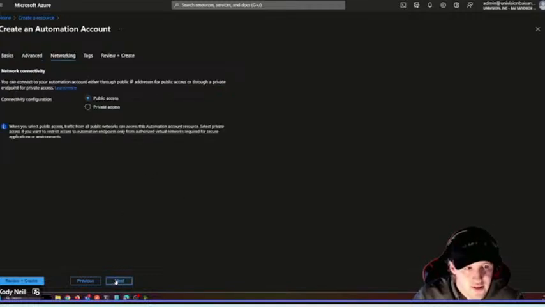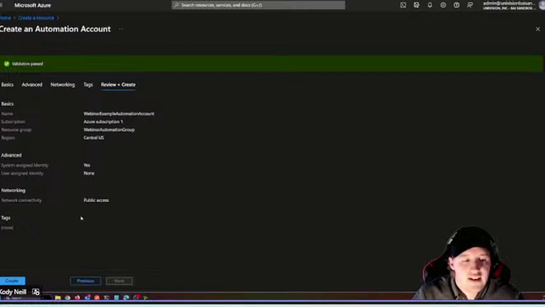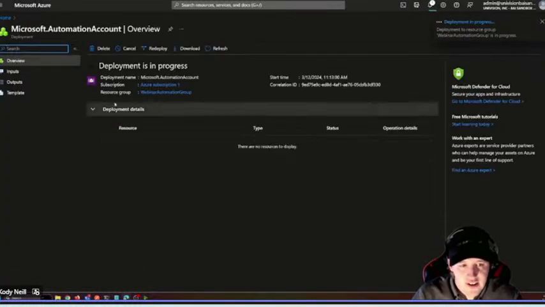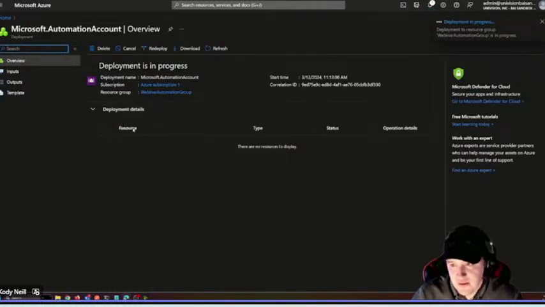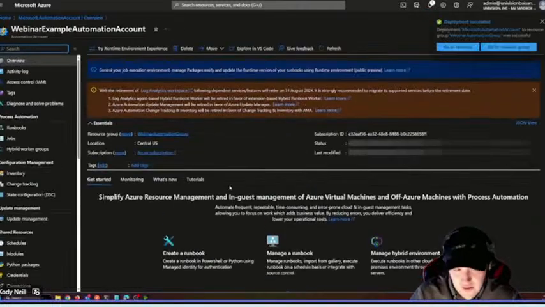We're going to ignore networking for now and tags, and then just make sure that this validates, and there we go. So I'm going to click create, and this will take a minute to deploy. Usually takes a couple seconds, and you'll see that here. It'll show up a little button that says go to resource. So I'm going to go ahead and wait for that for a few moments, and there it is. And I'm going to go ahead and click go to resource.